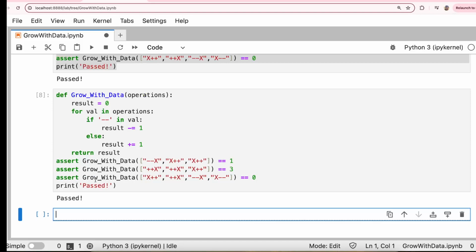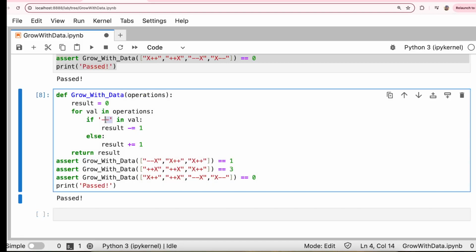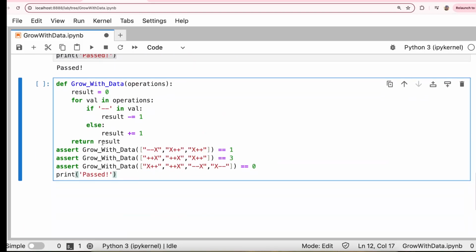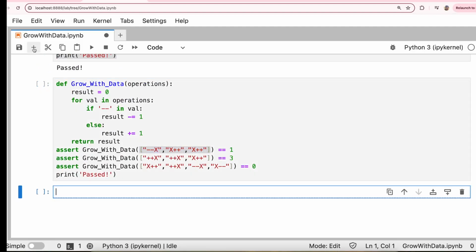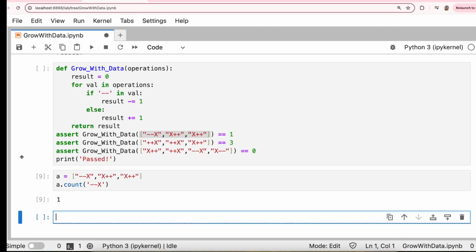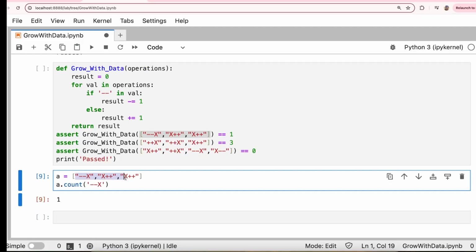Fine. So the next one, instead of using this if condition and for loops, we are going to use an inbuilt function called count. What count does is, if you have a variable a, and you say a.count of a special string like --x, it will show you how many --x there are in the variable a.